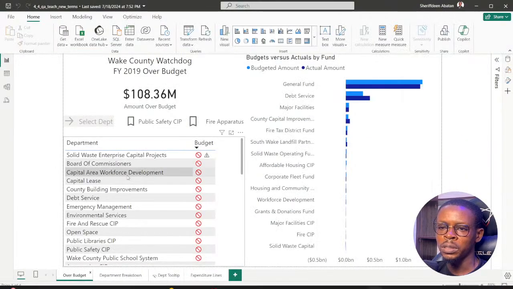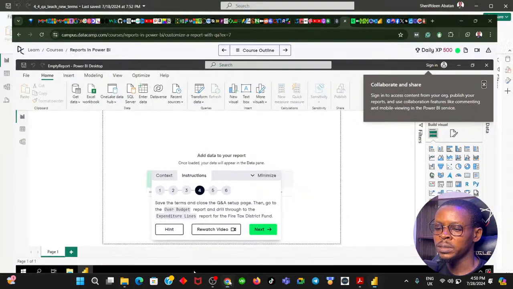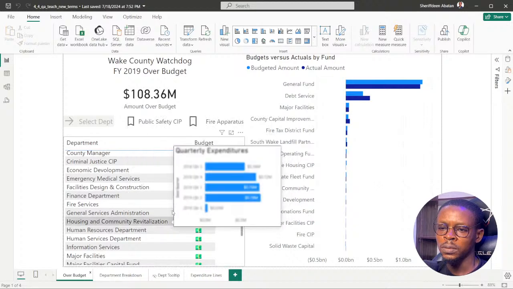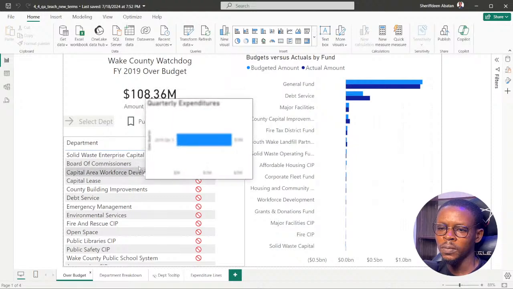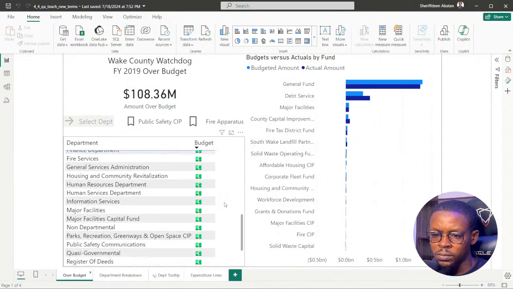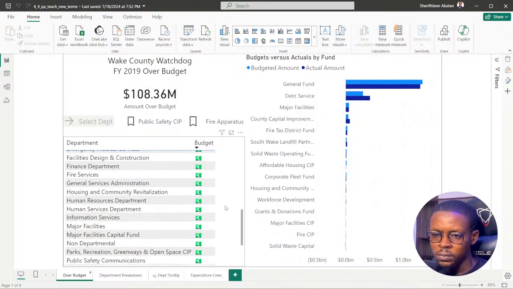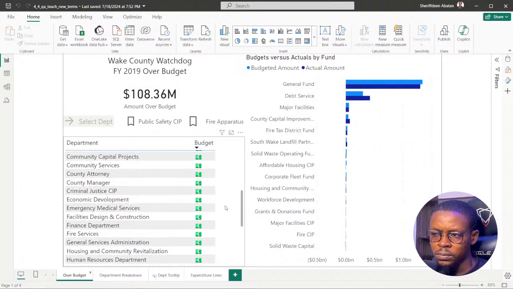It says drill through the expenditure line for the fire tax district fund. Where is the fire tax? Oh, is it the fire tax district fund? Not this one.